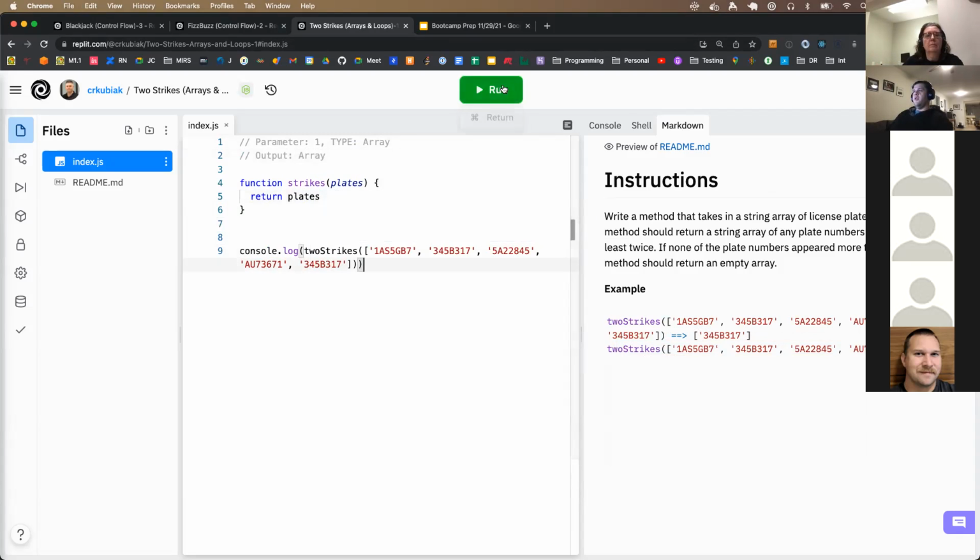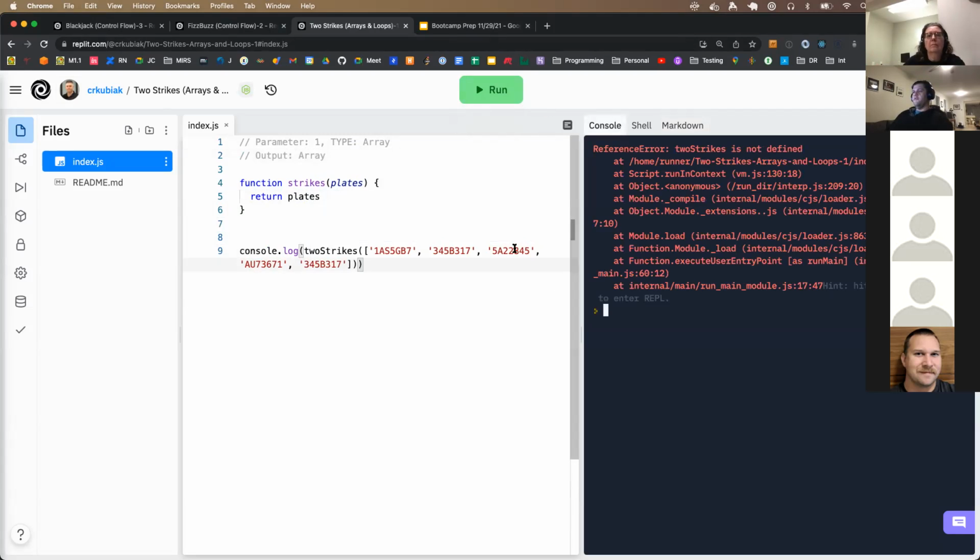All right, so when I hit run here, oops, where is it yelling at me? Line 9, console.log 2 strikes. I think I've got an extra parens. No, I don't have an extra parens in there. Just change it to strikes. Yep, I see that. Wrong method call. Setting me up for failure right from the get-go.